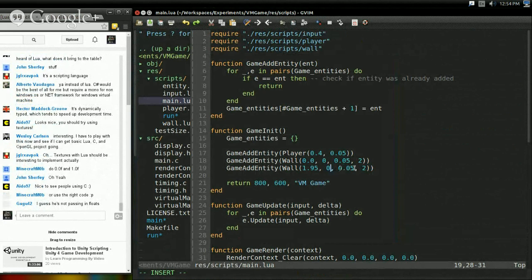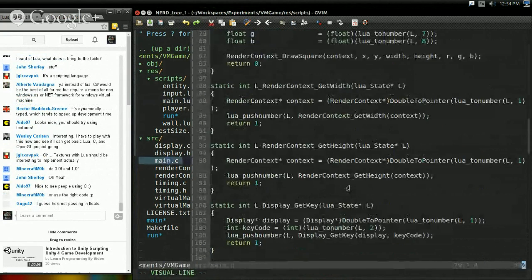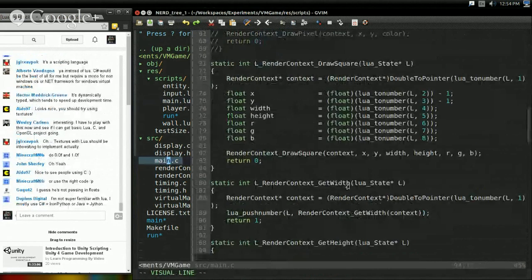And... oh, wait a minute. Did I forget to cast a float when I got the Lua value? Oh no, it's a float, it's a float. Alright, so good, everything's working there.